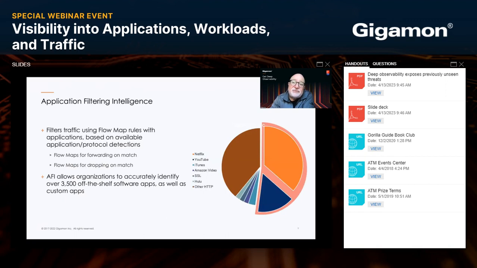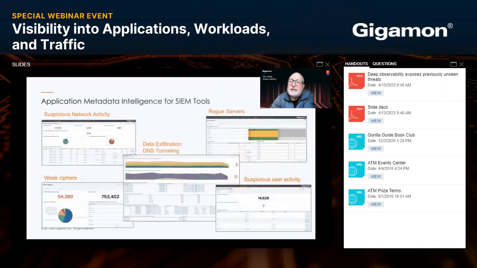Using the application filtering, we can then go deep, as Jim will show you, choose some of those applications and create rules as to how the data that they generate is to be handled and which tools need to see it. And that is the nature of the application filtering intelligence. So again, it's setting up essentially flow map rules based on the applications that are on the network and deciding what information needs to be forwarded to what tools, what can be dropped.